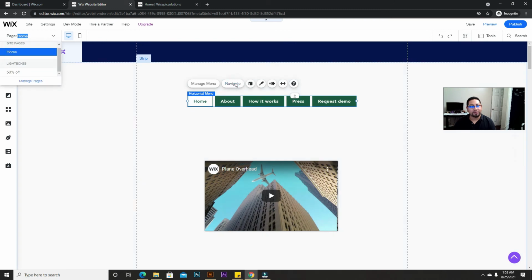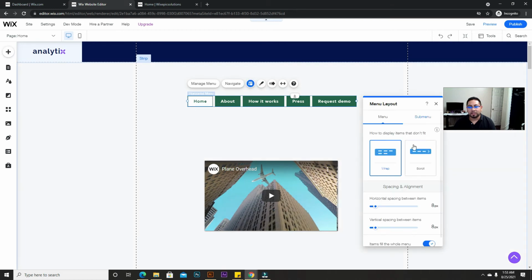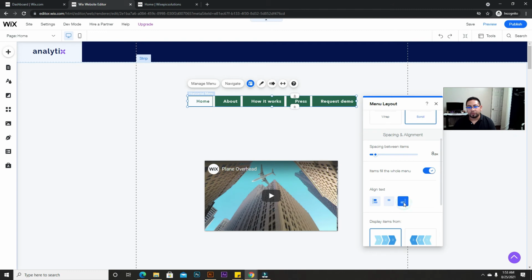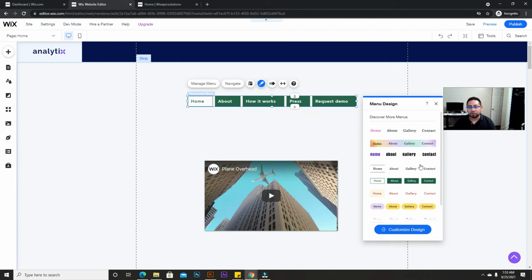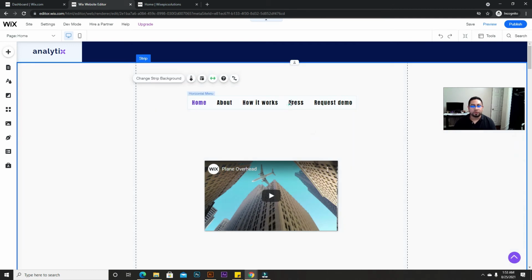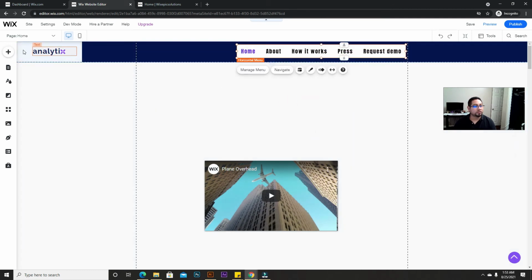Here on navigate, it's just gonna show you how the pages are, and then here on the design, this is where you can decide how you want it to look. If you want it to be more on the left, the right, and then on design is to change the colors or change a different style. So you can decide if you want to modify that part. So we're gonna move it back here again, just for now.